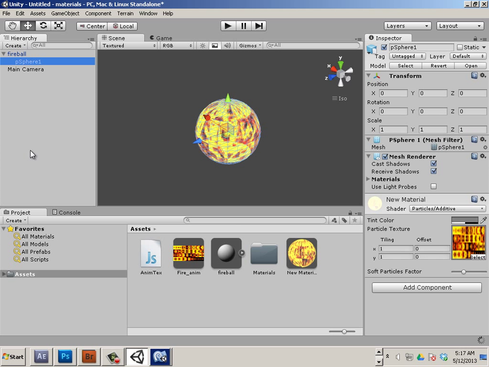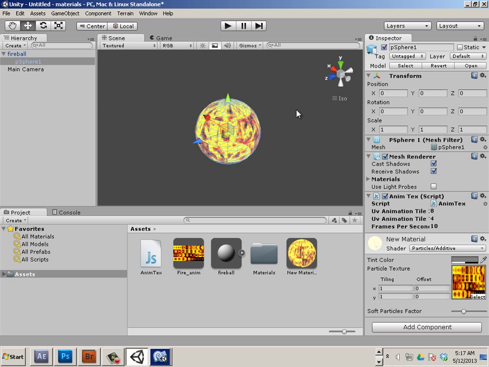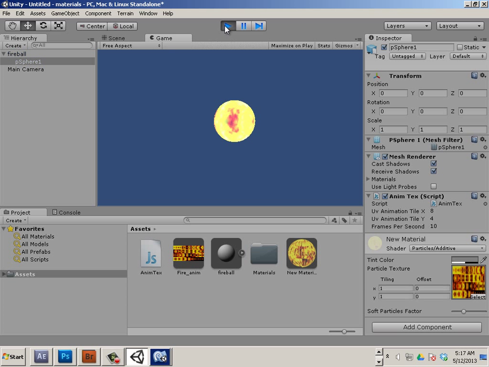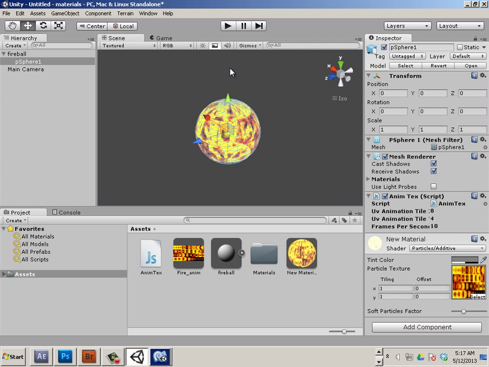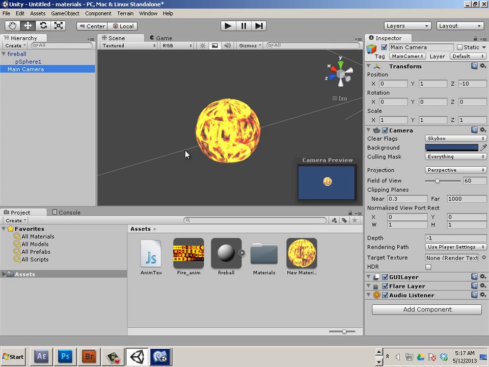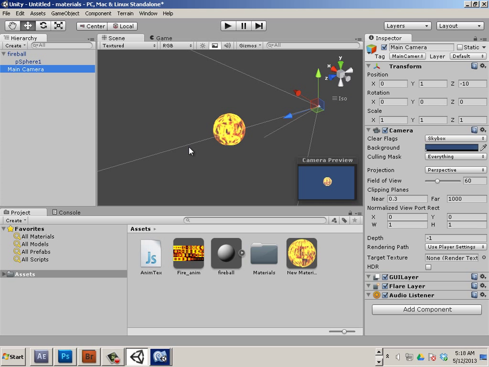So here's PH Sphere, and then attach the script to it. Now if I hit play, I might not be in camera view. Oh, good. Well, that was easy. Perfect. Animated texture material. Okay, now just to get it so it looks a little bit more professional as far as showing people is concerned.